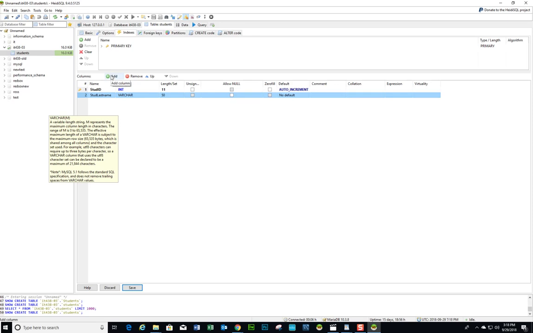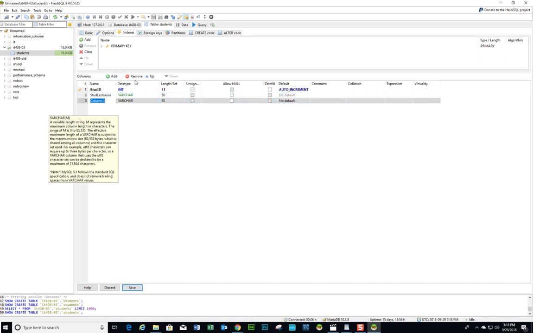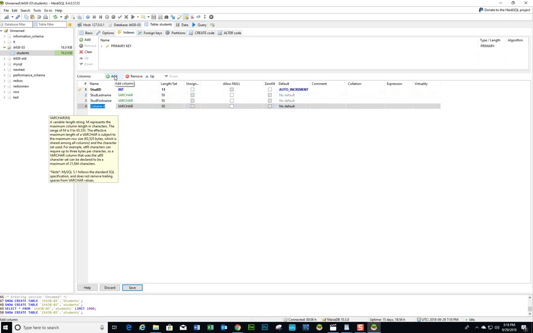Then we want to add a new column, and we're going to choose stud first name, and everything else can be the same. And let's add one more column, and we'll just make it GPA.